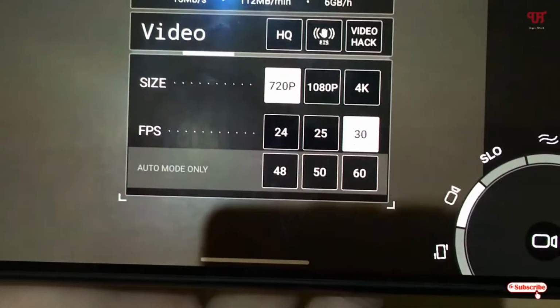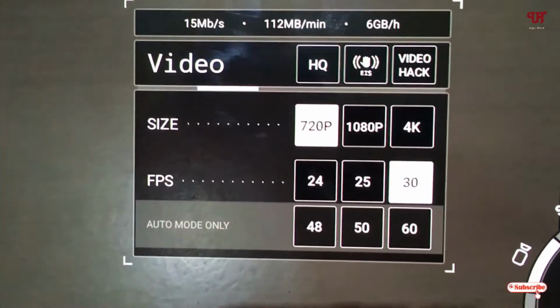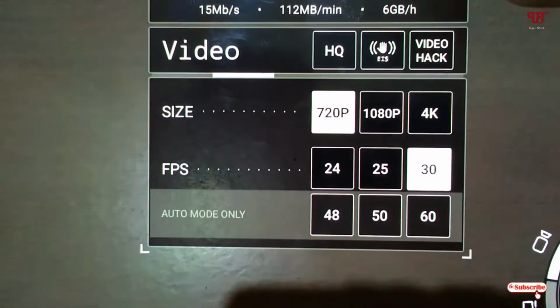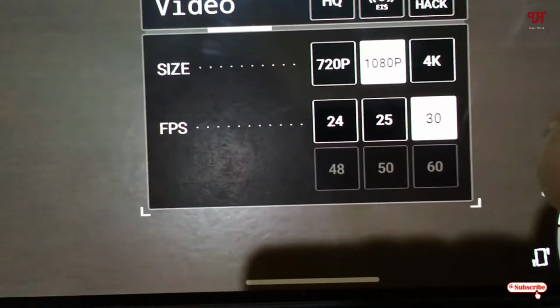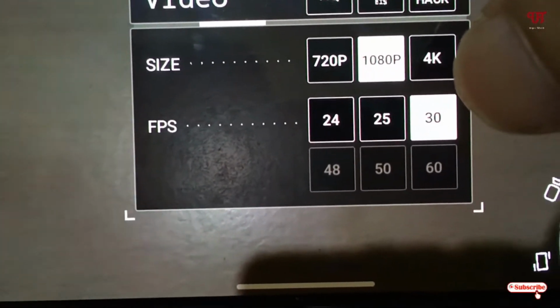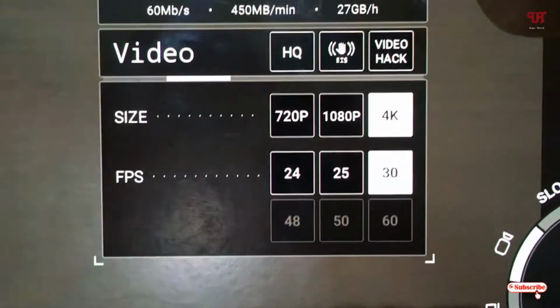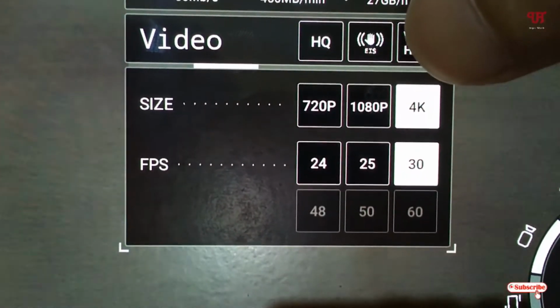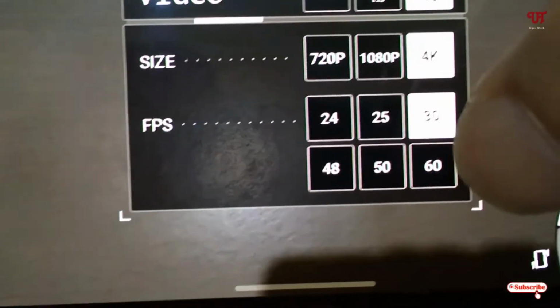So here you can see options, right? High quality, yes, and by default let us check in the 1080. You can see here only available up to 30 FPS. You can see here one option, video hacks, just enable this. Voila, now you can see here 60 FPS option is available.